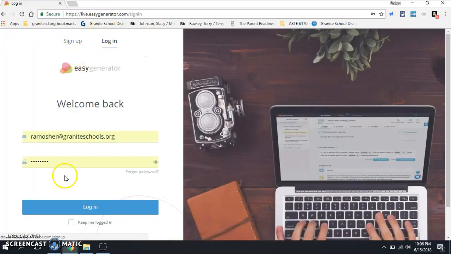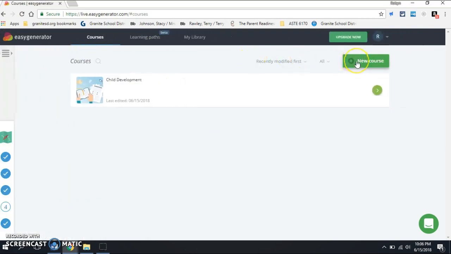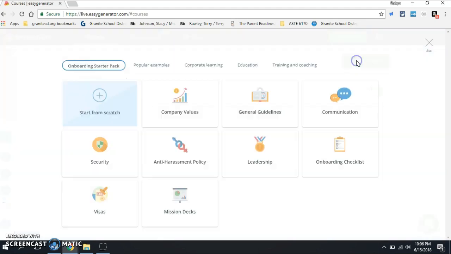Once you click on that, you can either sign up or log in. When you get logged in, your homepage will look like this. And to add a new course, you simply click on New Course, the green button on the right.